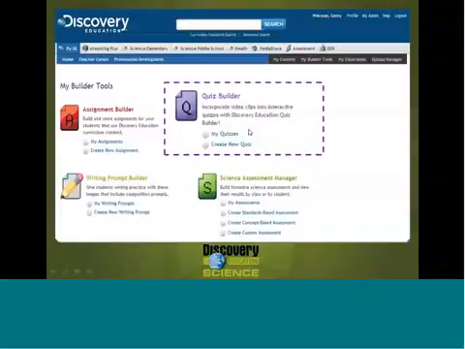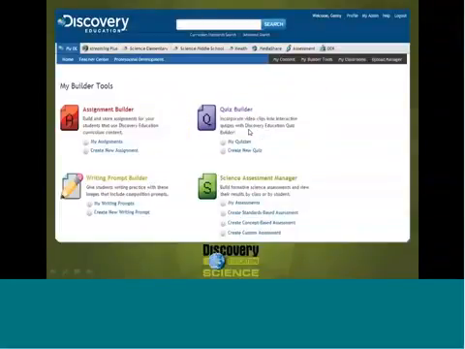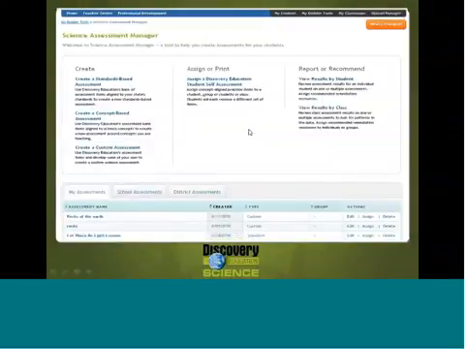Then if I go to quiz builders, it works the same way, but we're going to focus on Science Assessment Manager. We're almost done here. Okay, we have create. This is what's really wonderful. This Science Assessment Manager is much more robust than some of the other builders, because here you can create an assessment by standards-based assessment. You can create it by your state standard or concept-based, or you can customize and create your own.